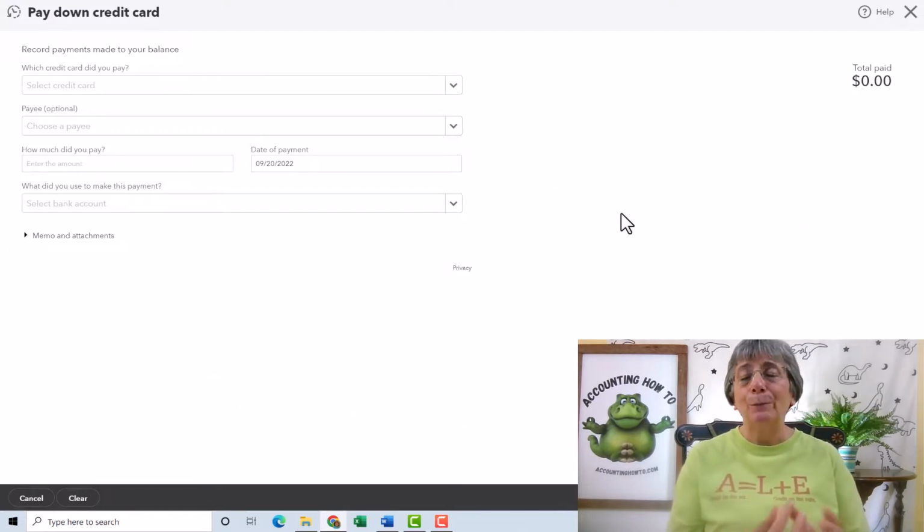We're going to enter the payee, so Fossil Bank, for example. How much did you pay, the date of the payment, and what did you use to make this payment? So if you did this as a payment from your checking account, then you're going to choose that account here. And when you save and close, it's going to automatically apply that payment to that credit card. In this case, we're going to get out of there because there's another method that I want to show you.